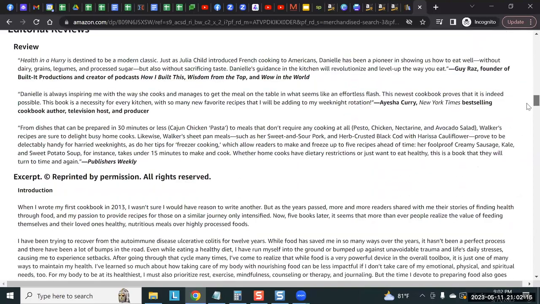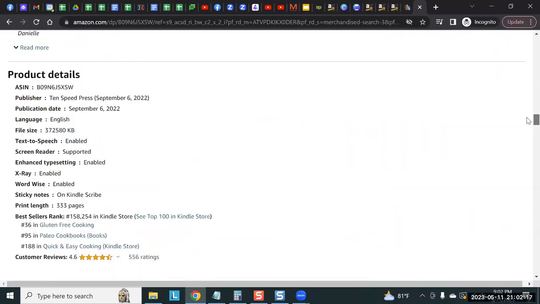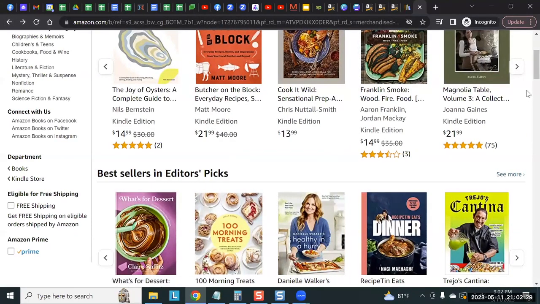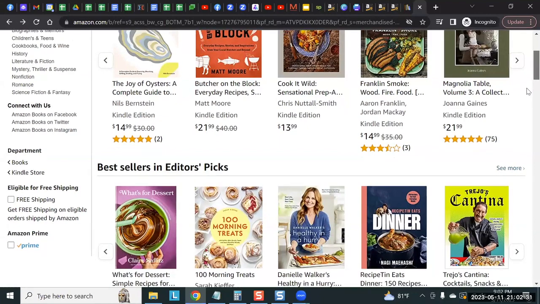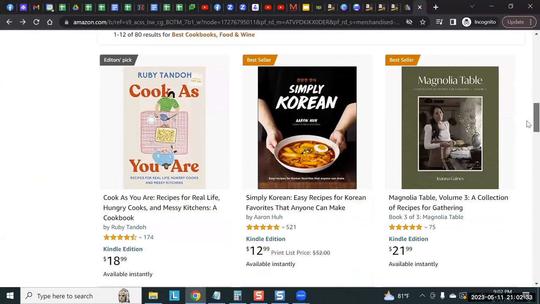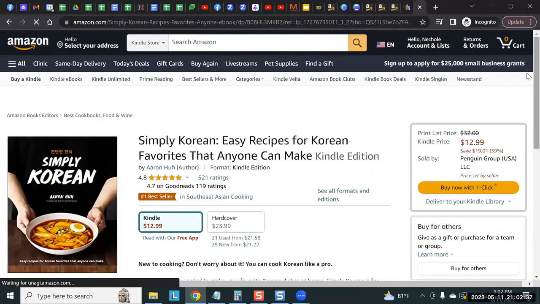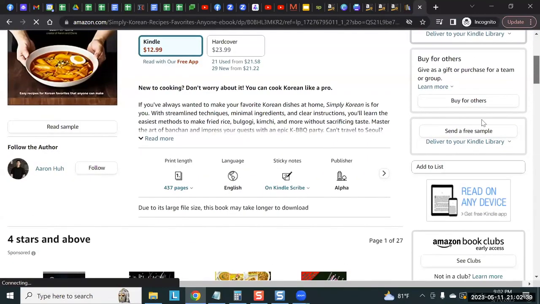I didn't really choose a good one because they've got more pictures than anything else. When I was talking about, oh wow, this one is doing really well. This book is doing really, really well. This one is a gluten-free cookbook. Let me find another one. Bestseller, Simply Korean. I'm looking for somebody that actually has a bunch of text for the description.